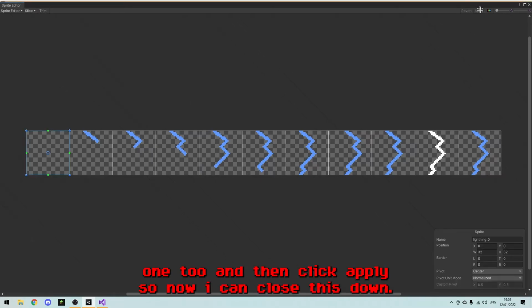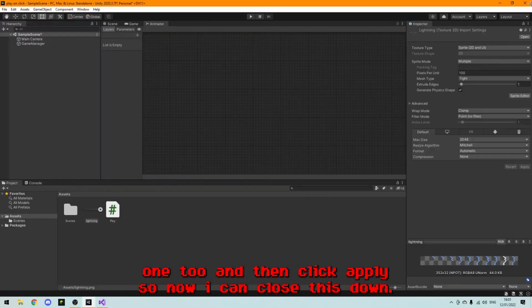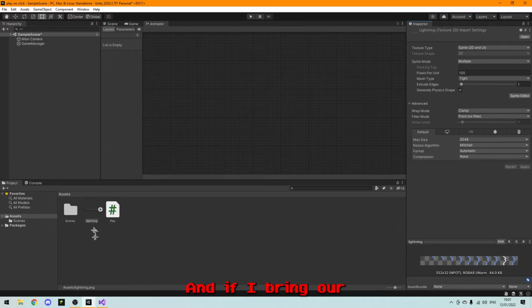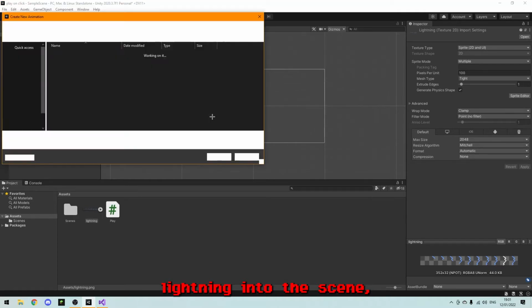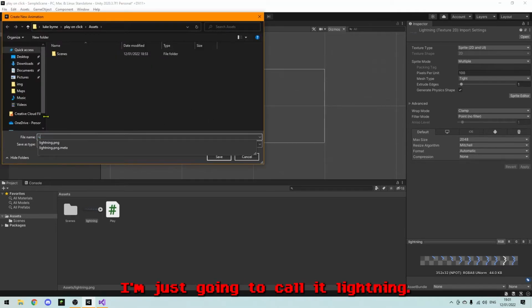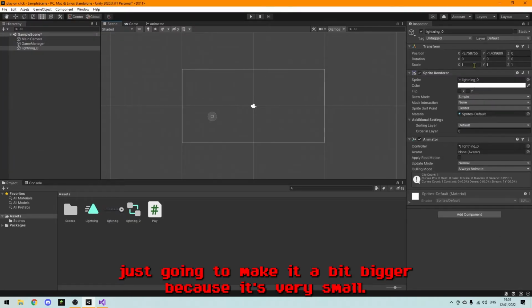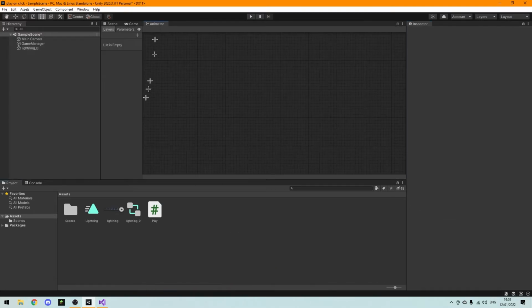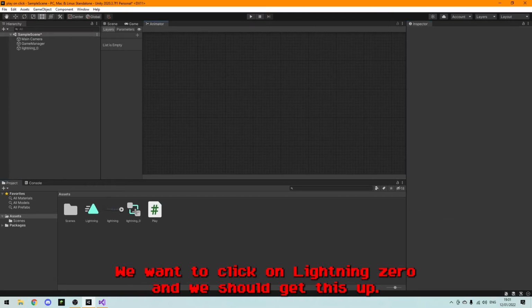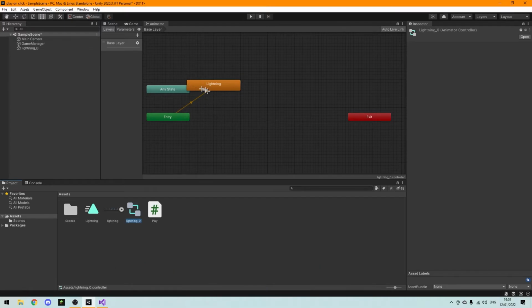And then click apply. So now I can close this down, and if I drag our lightning into the scene, I'm just going to call it lightning. Save. And I'm just going to make it a bit bigger because it's very small. Okay, so now we can go back into our animator. We want to click on lightning 0 and we should get this up.